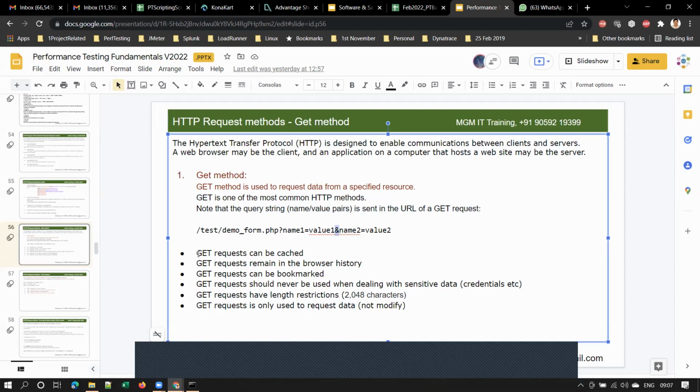Right, so now let's know something more about GET requests. GET requests can be cached, which means they will be stored in the browser cache. They remain in the browser history. And a GET request can be bookmarked.